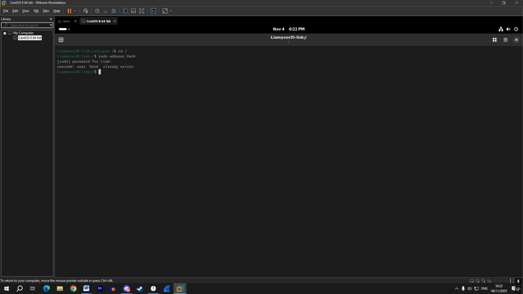Oh, Hank already exists, so I'll try that with a different name. Let's go with Jerry. Sudo adduser Jerry, and then you can set the password manually, but I believe when you do this command, sudo usermod -aG wheel, this allows people to use the sudo command even if they weren't the first user created or aren't the root user. So I put in Jerry's name. It should, no, it actually just goes ahead and gives it to me.